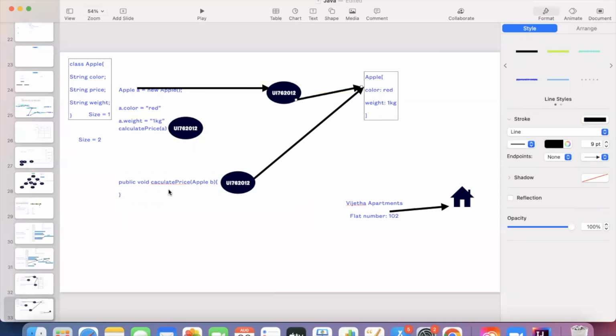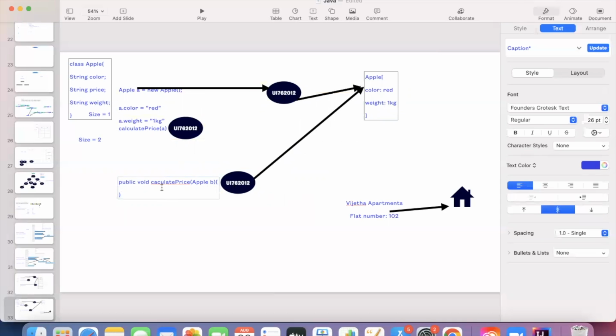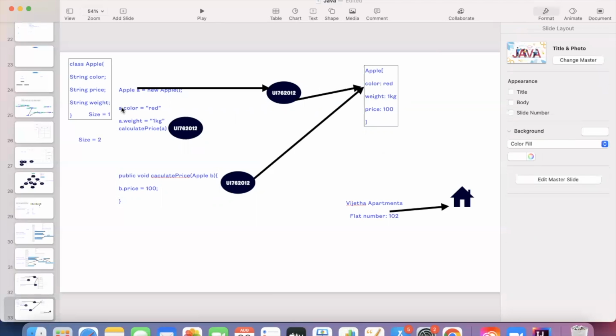Now here you can set B dot price equals 100. Now it will go and update the same thing here, price 100. As long as you are passing the same thing, it comes to the same value here.